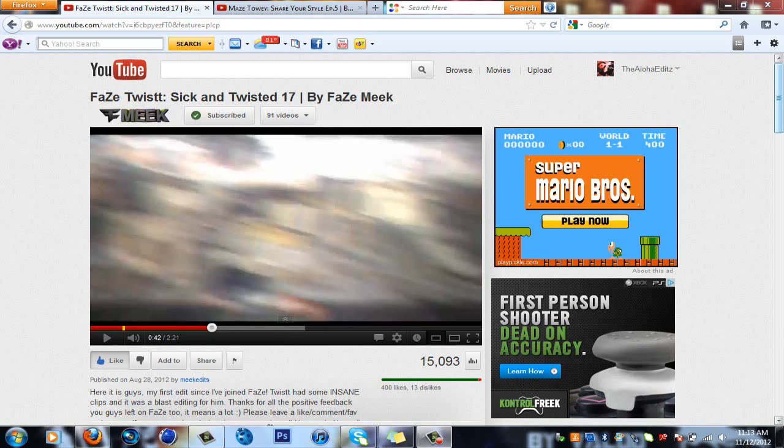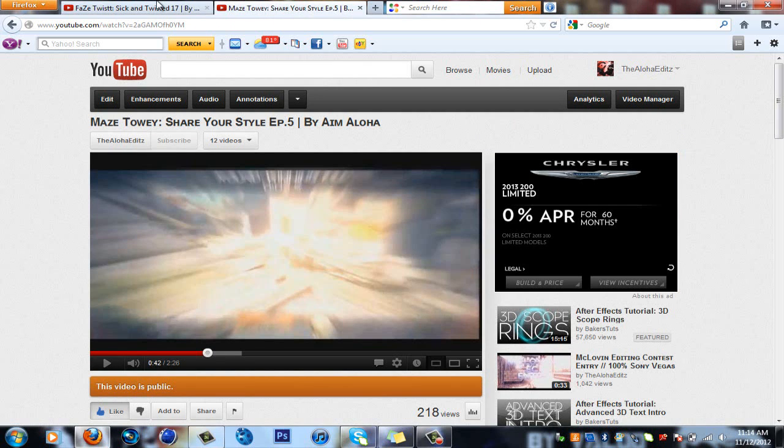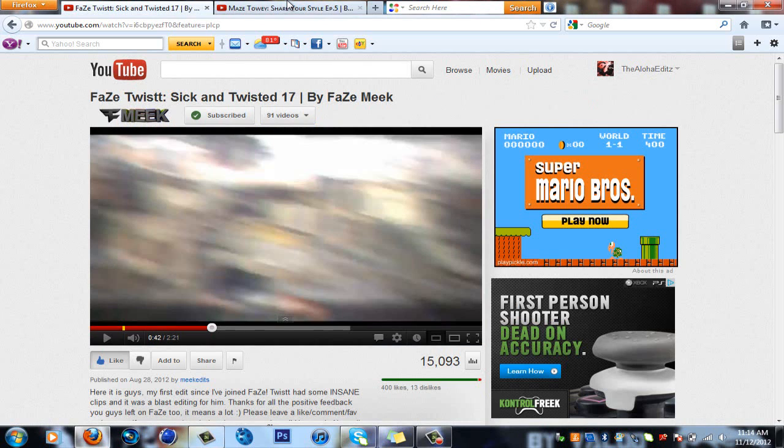I'm bringing you guys the FaZe Meek's Bulge effect, as you see right here. I have two examples here before I do the tutorial. FaZe Meek used it in his face twist, and I used it in my Maze Townies chair style. But this is his effect, because I actually bought it from him. I got his numbers, so I'm not going to say how much I bought it for, but I'm just going to show you guys a tutorial.